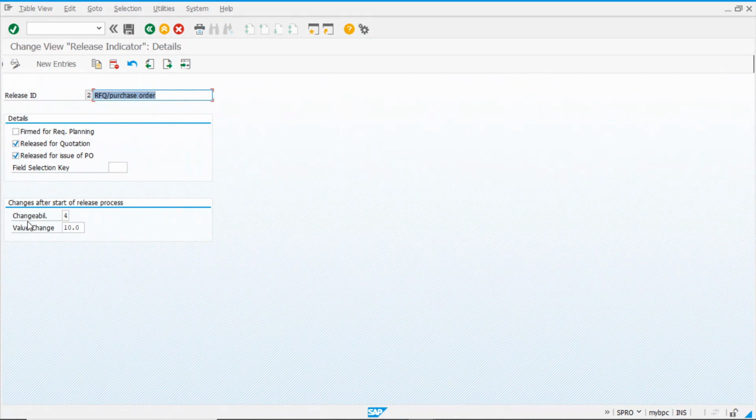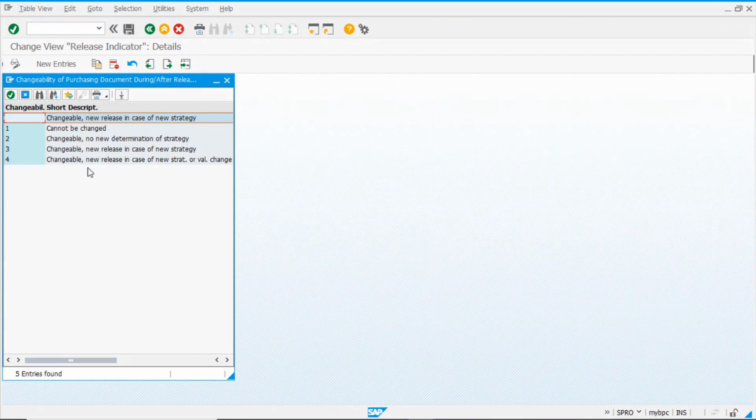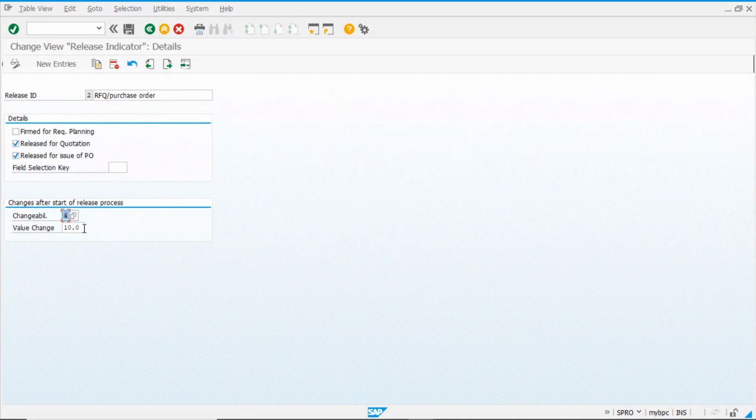In this case, we are also going to use the changes after start of release process. And we're going to use this option 4. That means that you can change the values and a new release will be determined in case of the new strategy or value change. So we're going to set up a value change of 10%. It means if once the purchase requisition is completed release, there is a change in value that is greater than 10%, then the strategy will be redetermined.